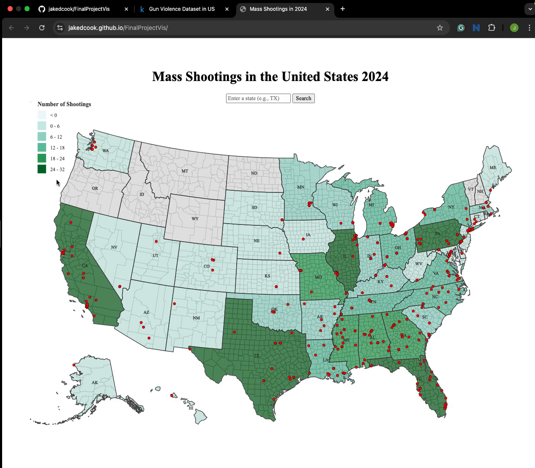So from the visualization, we can see immediately, from a glance as a whole, that the states with the highest number of incidences are Illinois, California, Pennsylvania, Texas and Florida, as you can see with the darkest shade of green. Also, urban areas like Los Angeles, Chicago, and Miami show significant clusters of incidents, emphasizing the correlation between population density and shooting frequency.